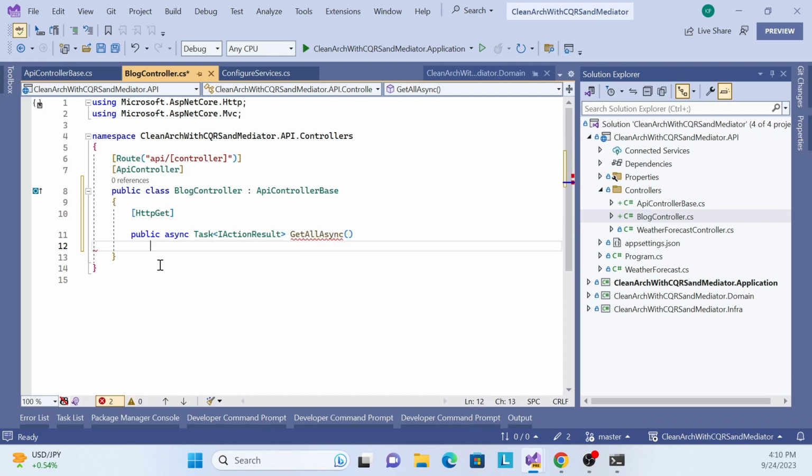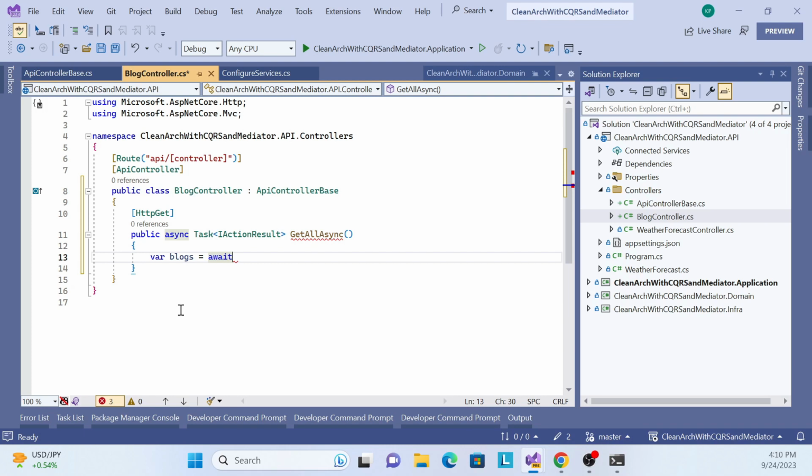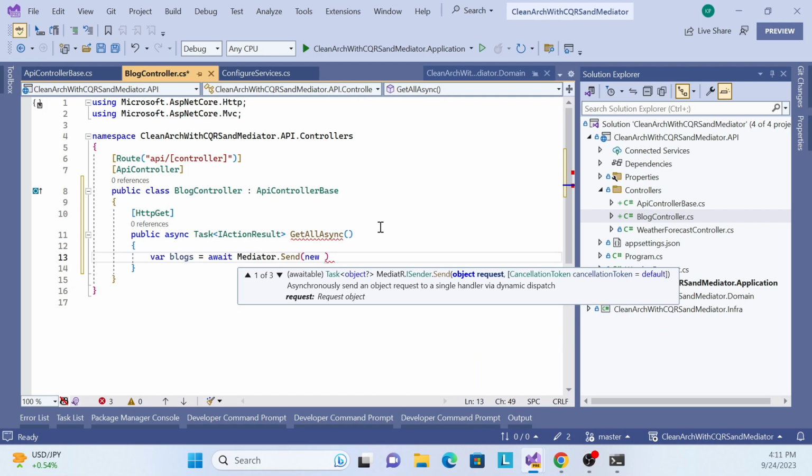And finally our implementation. It is very simple. Let me create a variable, blogs, and now I want to call our service, that mediator service. We get it from our base controller. Let me call that name, whatever we created, and then call the Send function. This Send function asks to send a request. So what is our query class? The request query class is the one we implemented in our application layer.